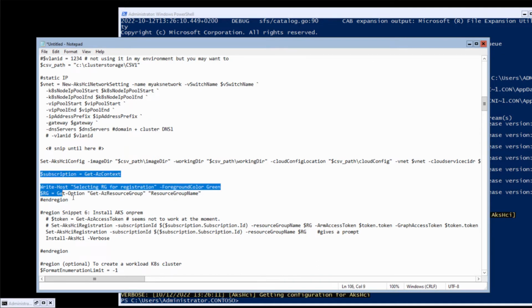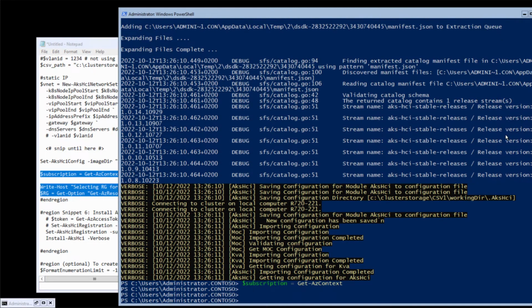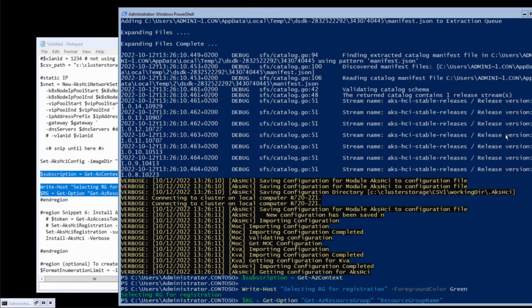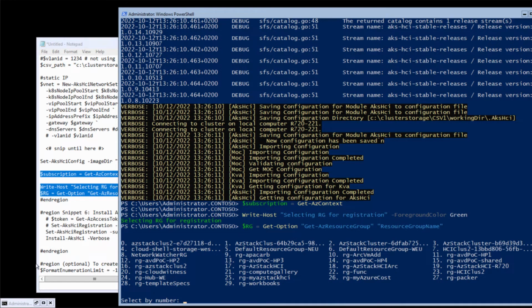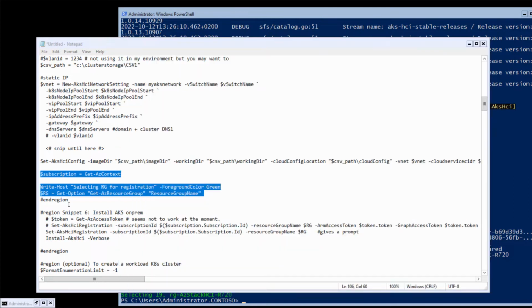So the next thing is to select the resource group into which you want to register your AKS system. I told you AKS on-prem is a hybrid service. That means it needs to talk to your Azure subscription. However, it needs to put an object into a resource group in there. And the resource group that I'm selecting is number 19. And that's it.